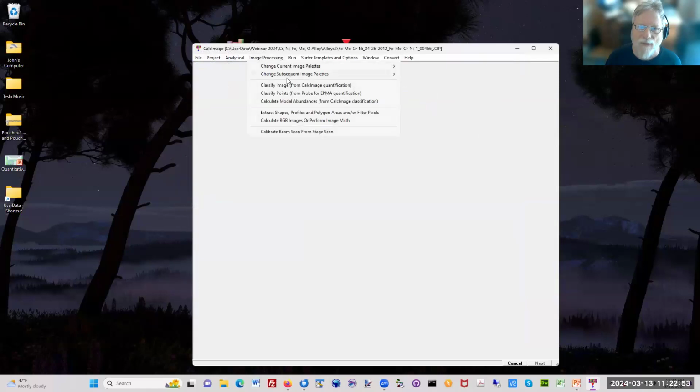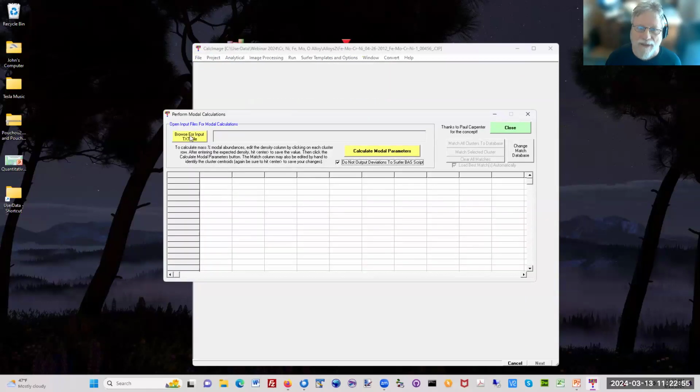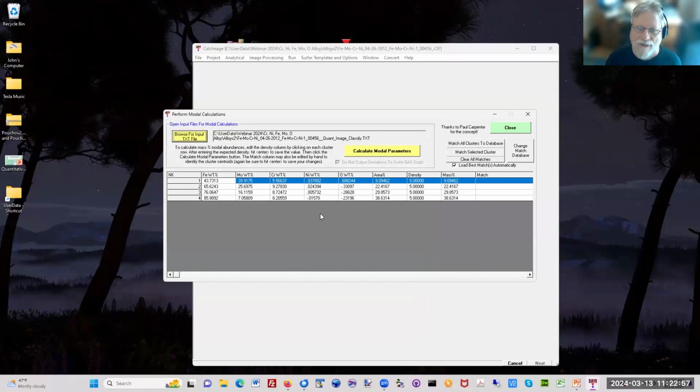Once we have that, we can calculate modal abundances. Here is the area percent of each of those phases. If we want, we can define the density for each phase if we know it, and then we can even get the mass concentrations. Here I just assumed a density of 5, so it's not that meaningful. You don't see any difference between the area and the mass because they're all the same density. But if you have different densities, you get different mass. Some people feel this mass balance calculation is very useful.